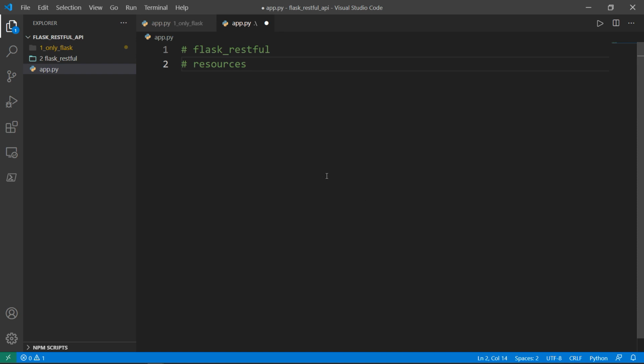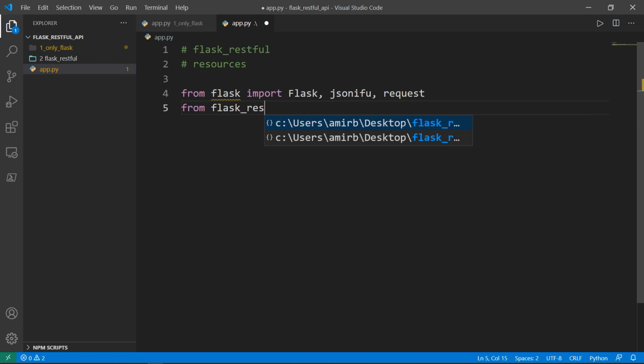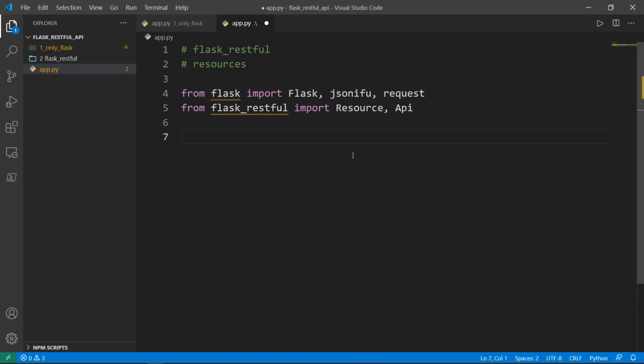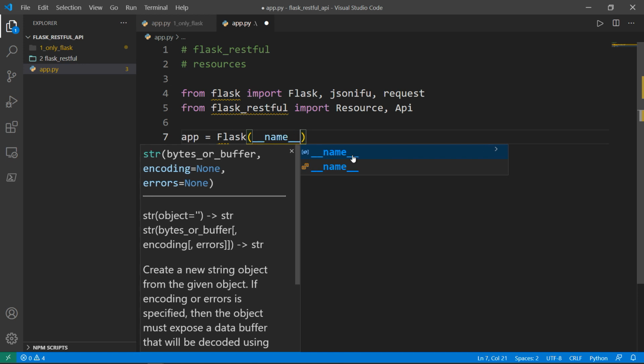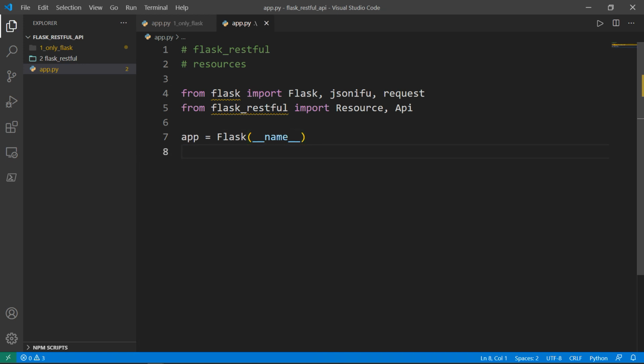All right, so enough talk, let's code. I want to import from the Flask module the Flask class, jsonify, and request like we did with only Flask. Also, I want to import Resource and Api from Flask RESTful. I want to instantiate the Flask class. I will create an app object and pass name as argument. Also, I want to create an API object, and I will call it api, and pass app inside it.